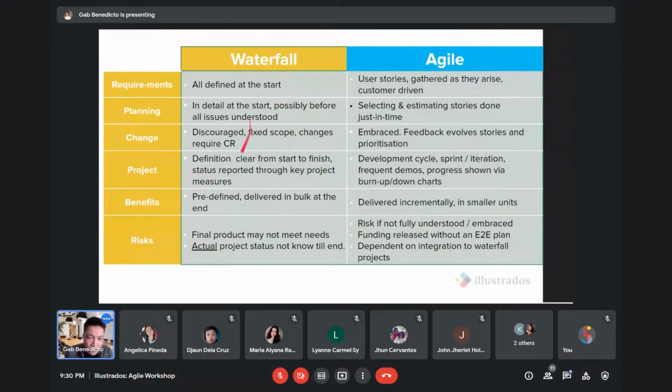Okay? In Waterfall, change is discouraged. So, in Waterfall, there's a fixed scope. As I mentioned kanina, if there are 100 requirements, that's it. In Agile, change is actually welcome. Feedback is done as often as possible, like every day. Ganun siya.